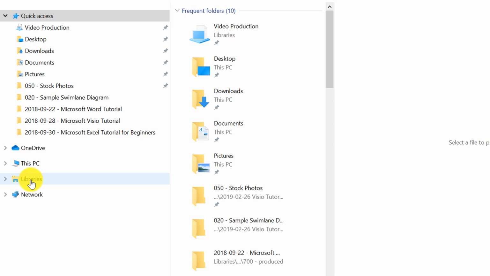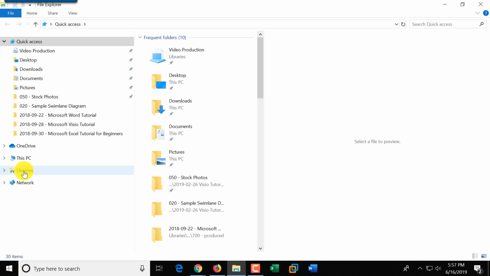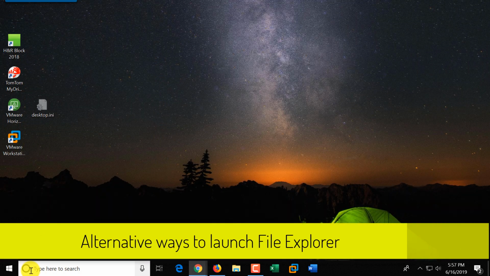Libraries is something that was introduced in Windows 7, so you have to enable them. I use them, so I have them available. You may not see libraries on your machine. But let me close File Explorer for now, and I'll show you another alternative way to launch it.